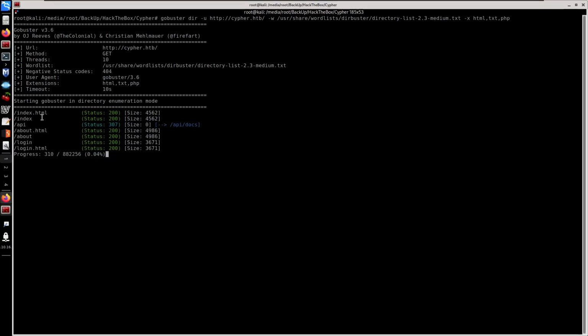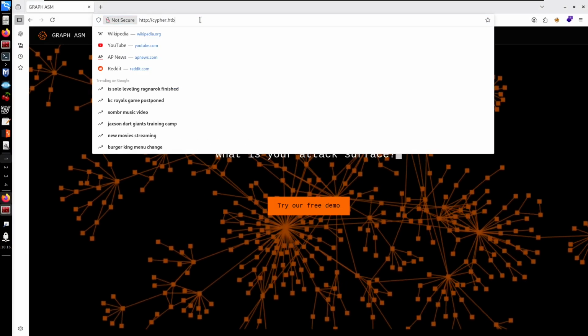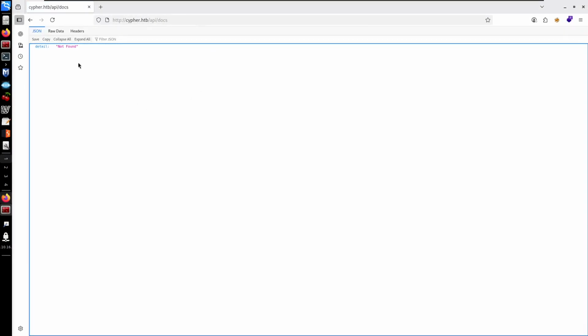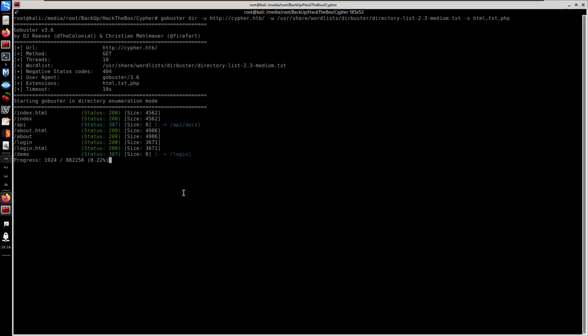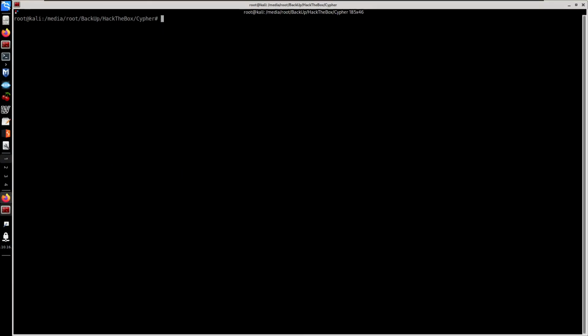Look at this. We do have an index.html, an /api, about.html. I'm going to go to this /api to see what we get. And we do have a detail not found. I'm going to send this as a POST. Sometimes if this really is an API, I can send this as a POST.